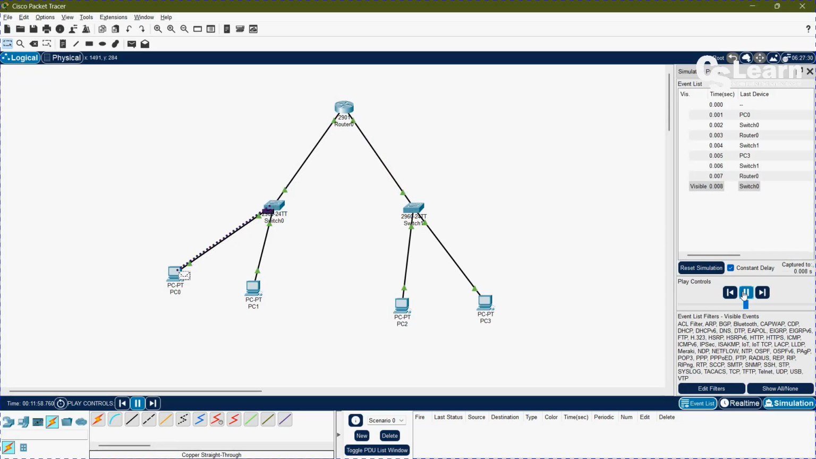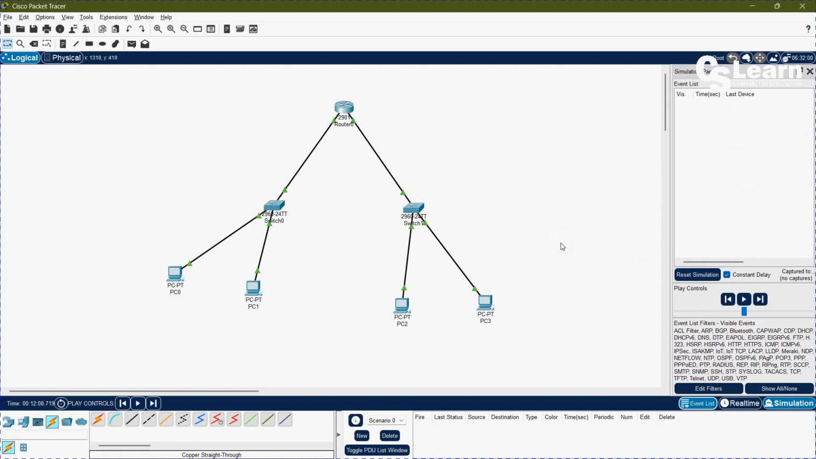Once you get this tick, it means your network works properly.